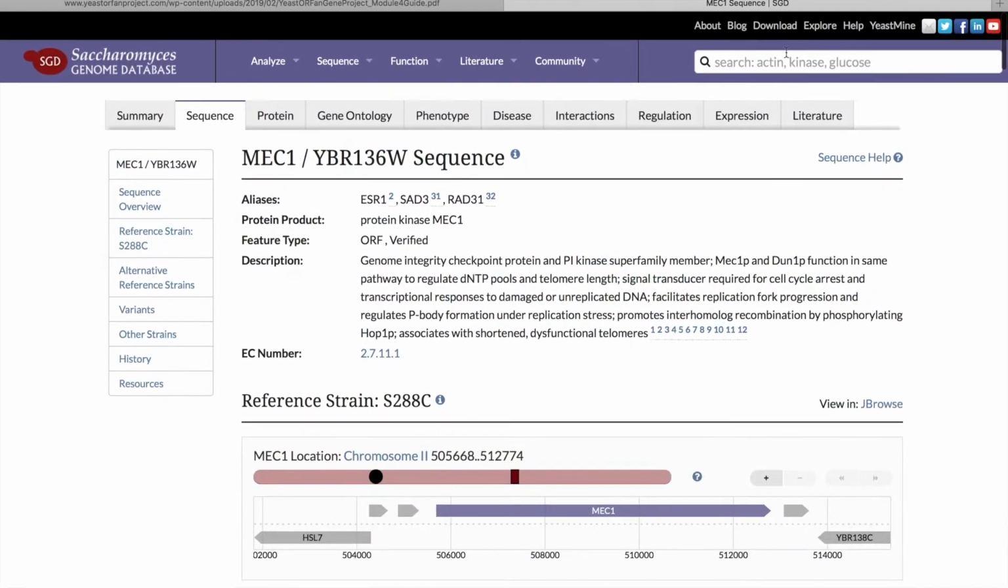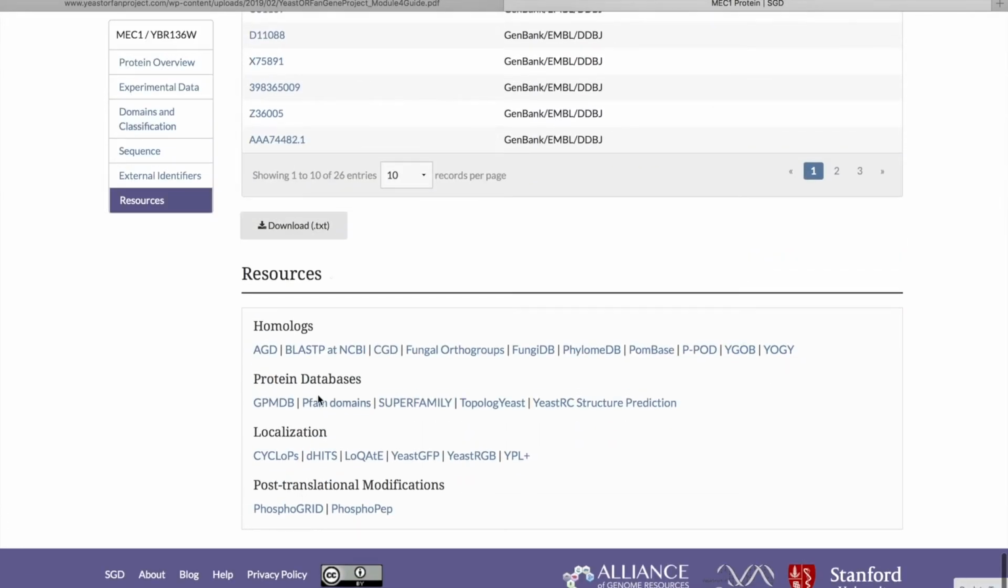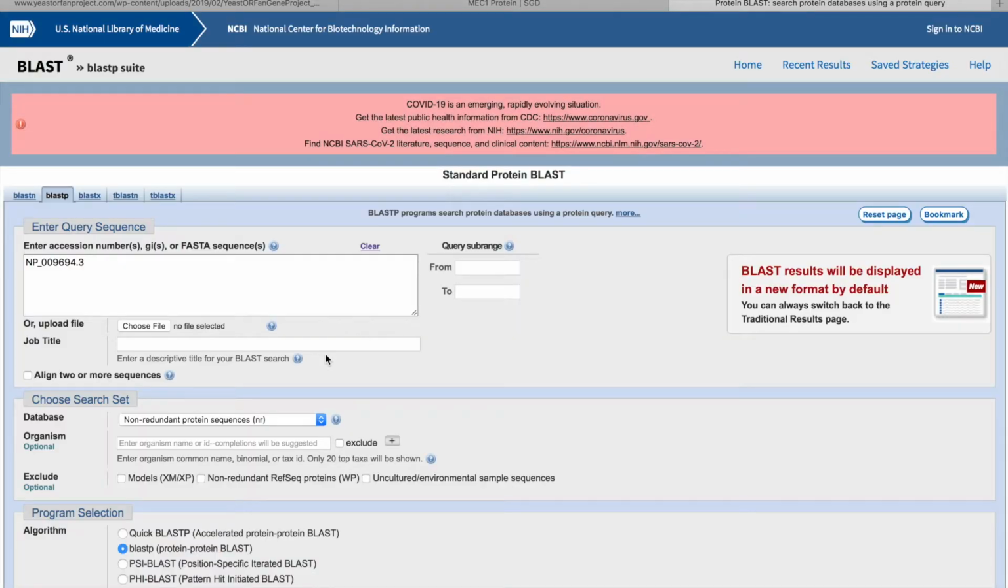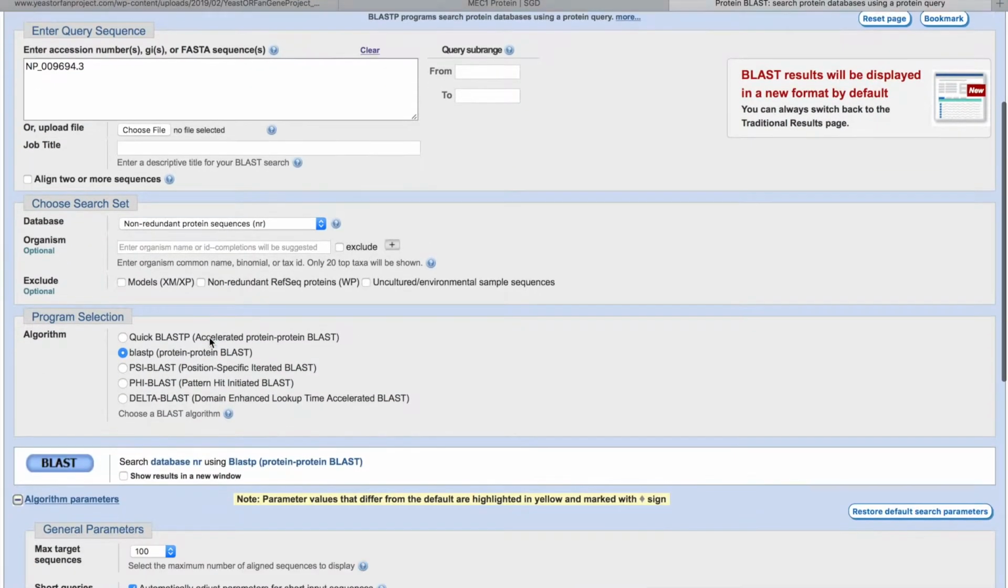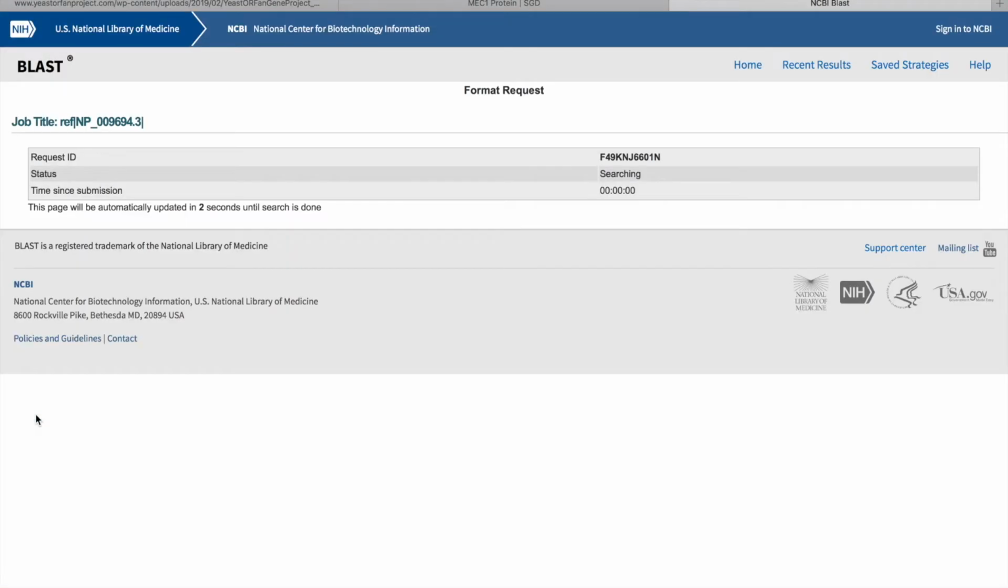So what we're going to be first working with is TEACOFFEE, and we want to start by going to the SGD under the sequence section, under the protein section, and we're going to do a BLAST at NCBI, which is under the resource section. And we're going to do the BLAST, and we don't have to change anything, just click BLAST and go ahead. And then wait.